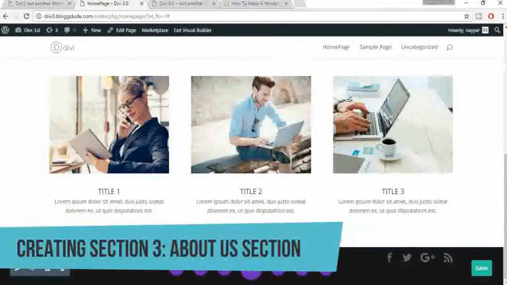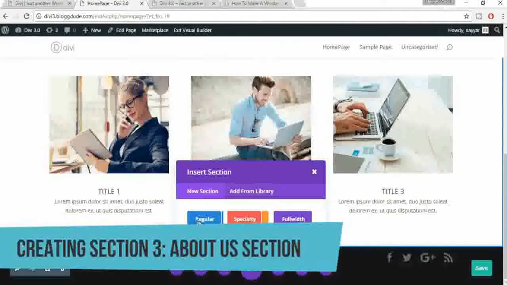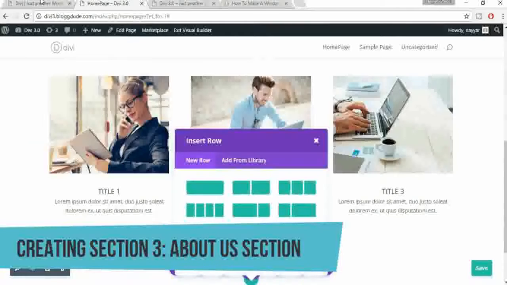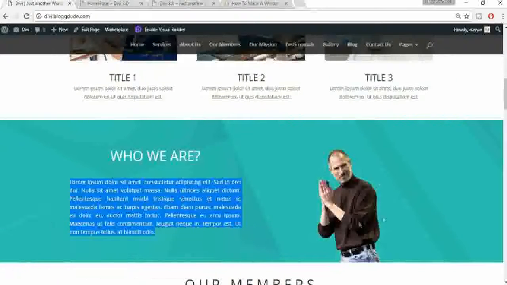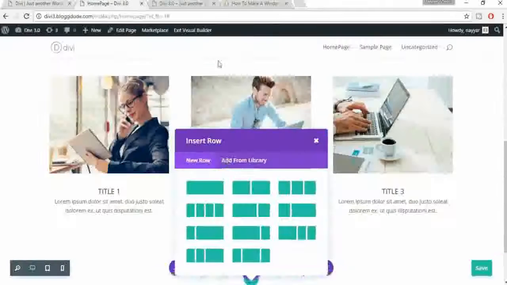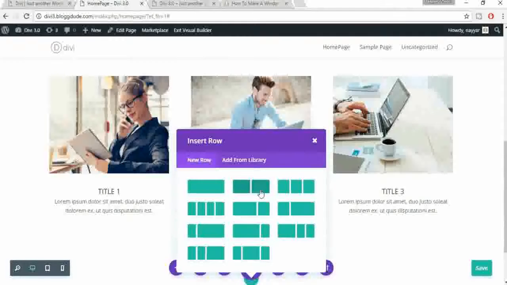Now let's add another section. Click over here, click on regular. Now let's see what we have. We have two different rows. First row is this text and the second row is the image. So now we have to select these two rows.